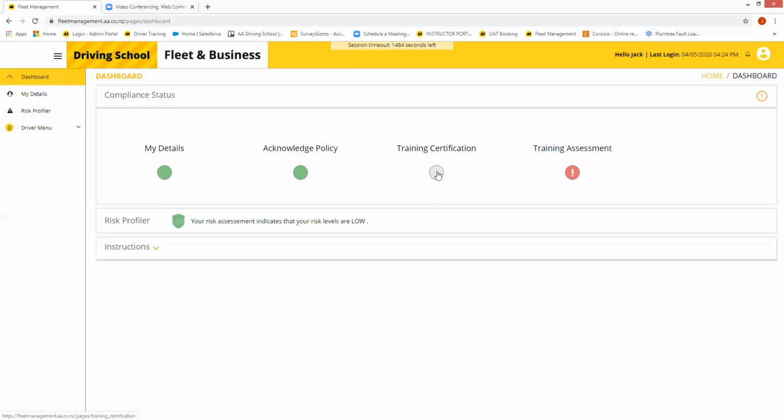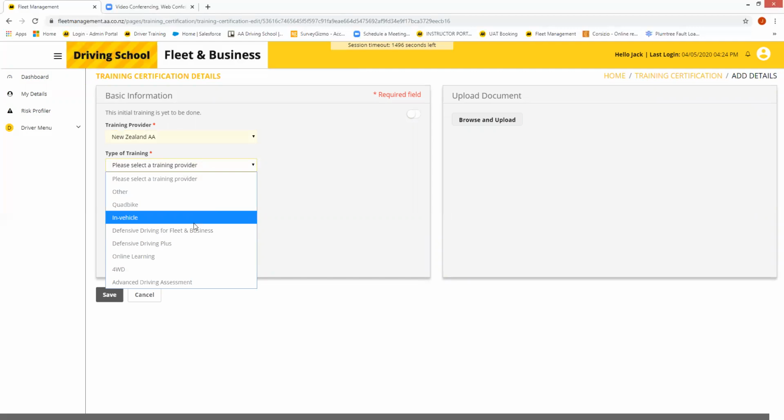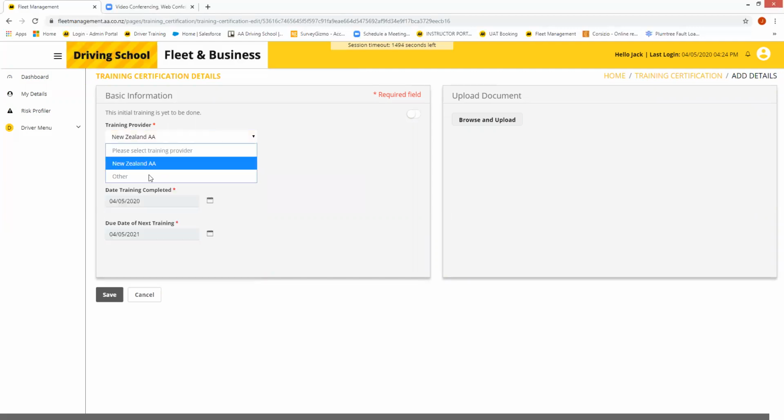One last piece in here that you can choose to fit in. Again, this may depend on your employer. We do have a training certification section in here. This will allow you to add any training that you may have done. You can obviously select other providers as well.